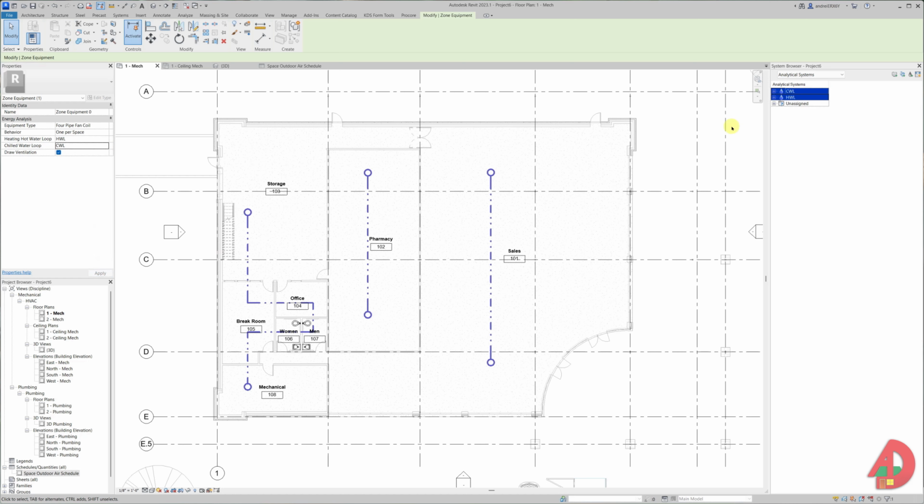In my system browser, when I expand the water systems, I can see that they've been grouped under Zone Equipment 0. So I will duplicate it twice in order to get Zone Equipment 1 and 2.